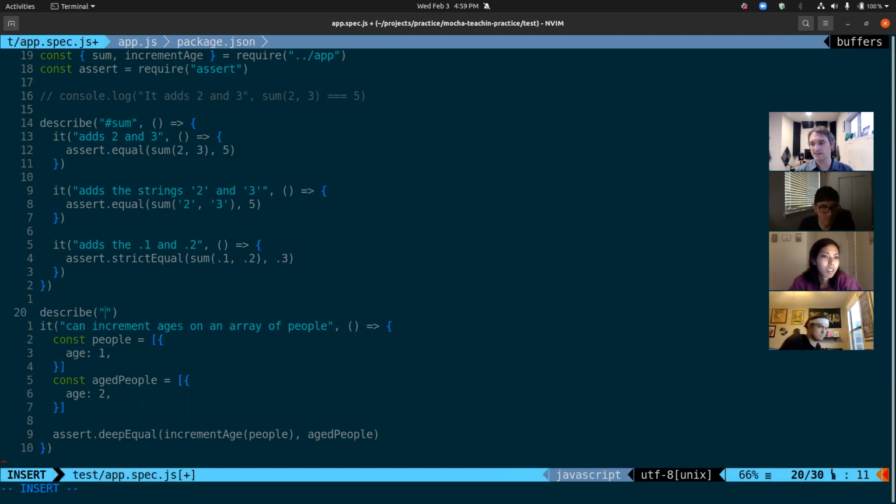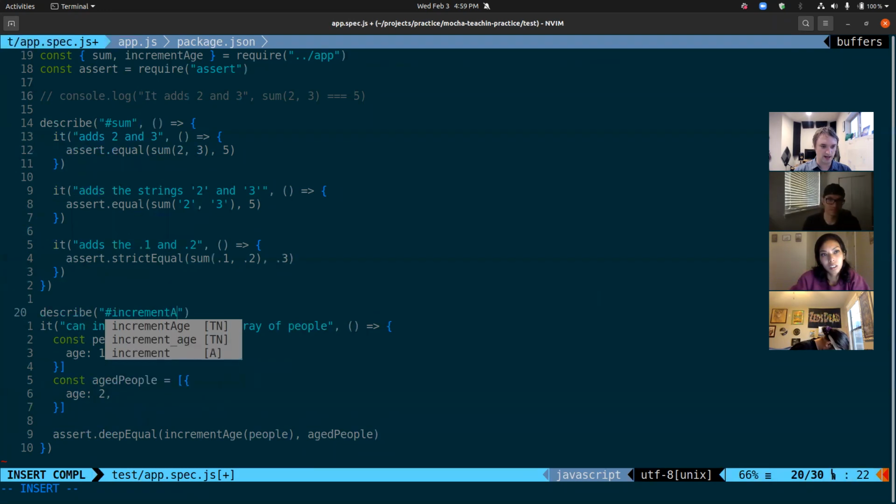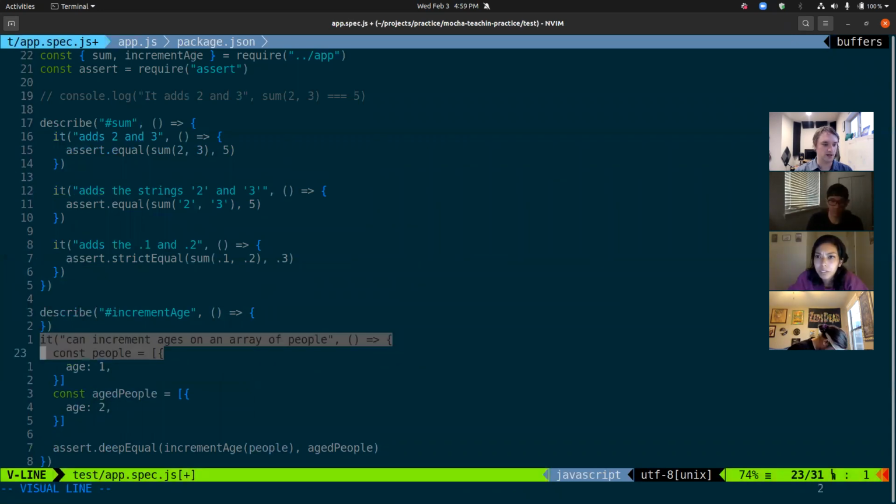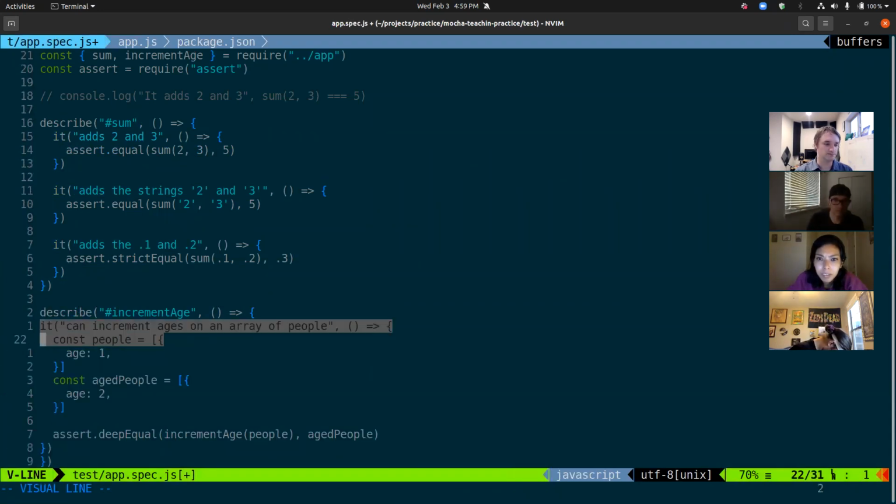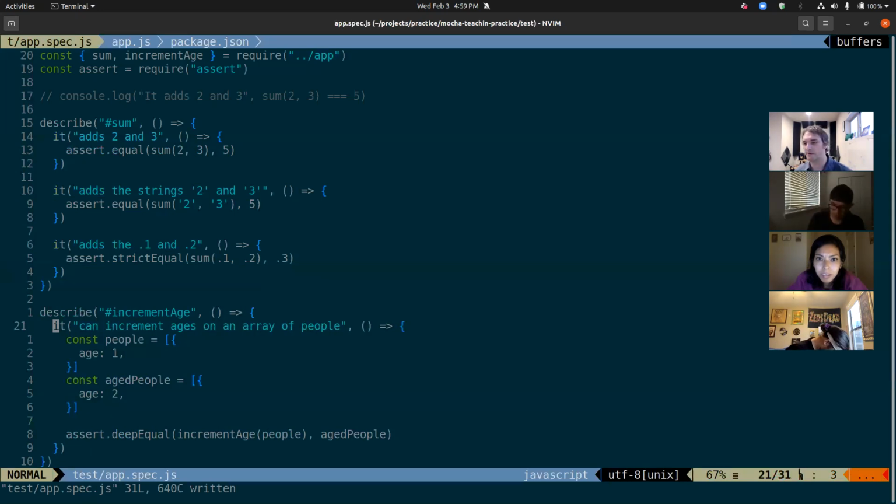And the way that you remember this is describe sum. Well, it can do this, it can do this, it can do this. It's supposed to sound like natural English. Describe increment age. Well, it can increment ages on an array of people. It's not the greatest test name I've ever written, but cool. Now I've got these things grouped together. Other than that, describes don't actually do anything.